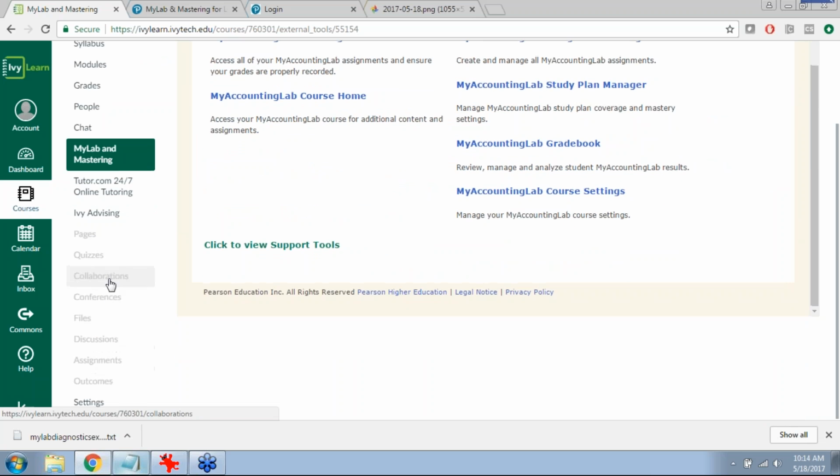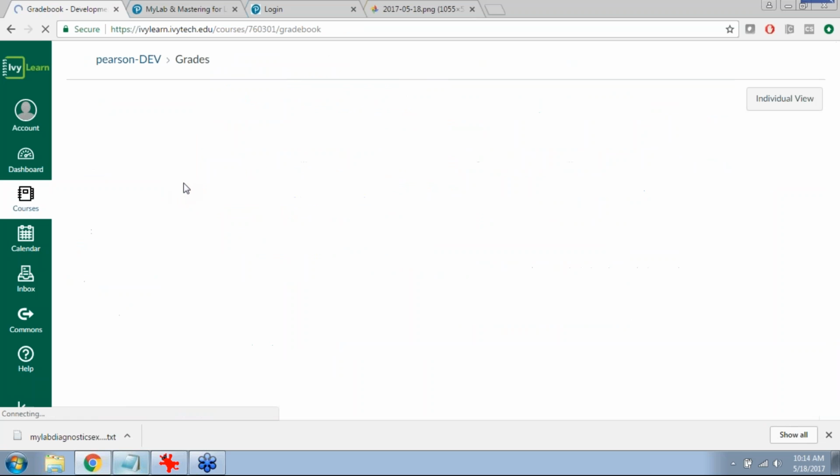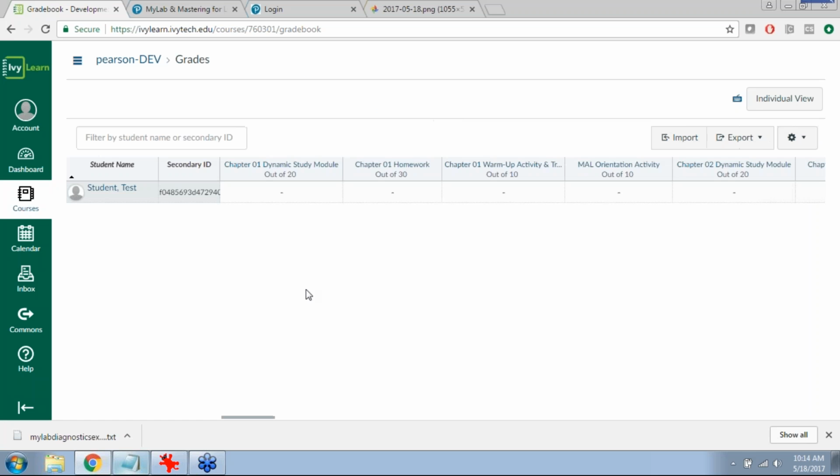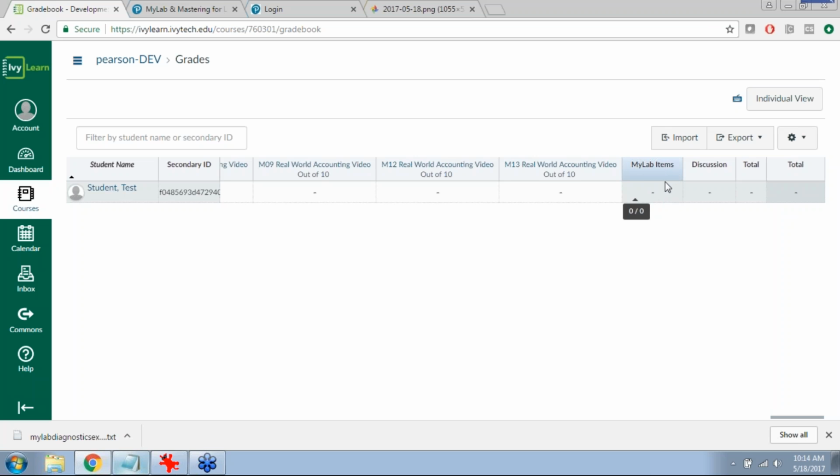When I click into the grades portion of my IvyLearn course, I'll see that the grades mirror the assignments page. So I have all of the MyLab assignments now listed, and on the far right side, I see in my IvyLearn gradebook the MyLab items that are included there, and I'll see a running average and weighted total of those as determined from the assignments page.